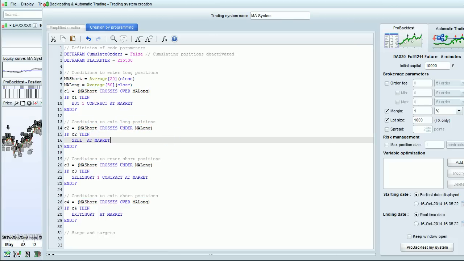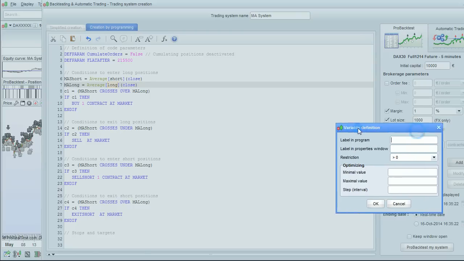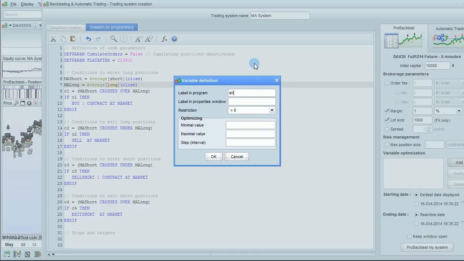To begin the optimization process, I will replace the parameters of my moving averages with variables. I'm going to replace 20 with the variable short and 50 with the variable long. I'm then going to add these variables using the Add button right here in the Variable Optimization section. The label in the program for the first variable is short, and I'm going to call it short MA in the properties window. I'm going to set a minimum value of 10, a maximum value of 50, and use steps of 5.